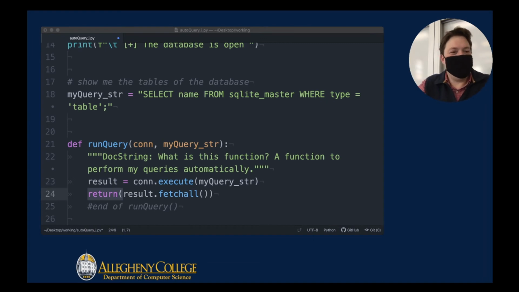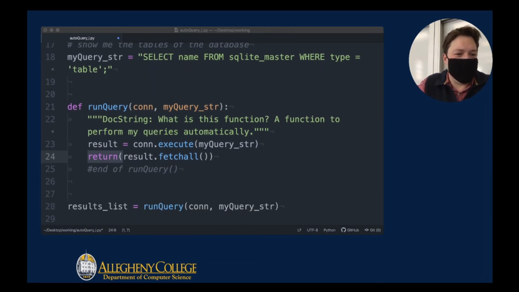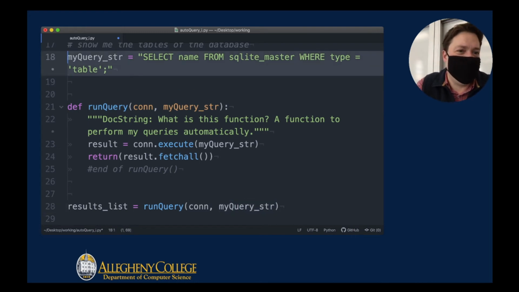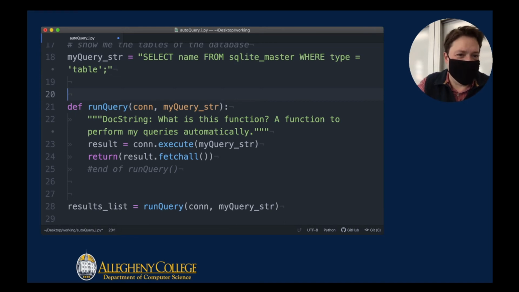And so then if I go back to here, run query, what happens here? When I run query, I have this connection which I send. I send my query string that I've just created, which is this guy up here. And then it will send all that to my function. The function is going to run the query, and it's going to parse my results, and then it's going to return to me whatever it finds, and when it returns, it will land in this results underscore list.